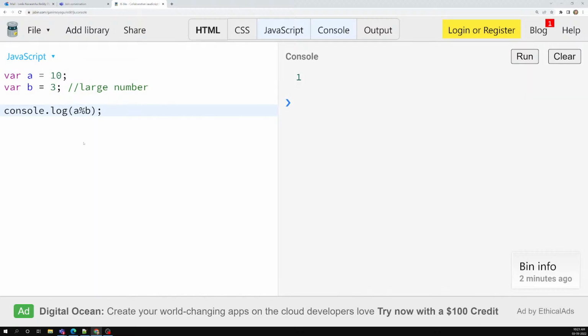So modulus is used to get the remainder. Division gives you the quotient, so here it will be 3.3 or something like this. But modulus means you will get the remainder. I may be saying the wrong term, quotient or dividend, but I think it's quotient only. So that is about all these things.